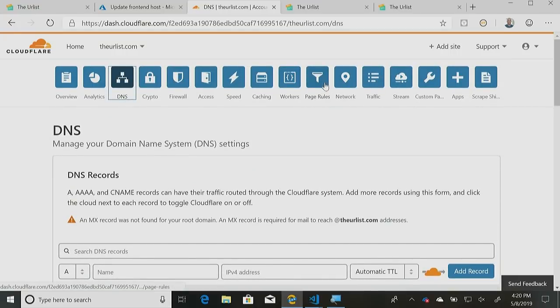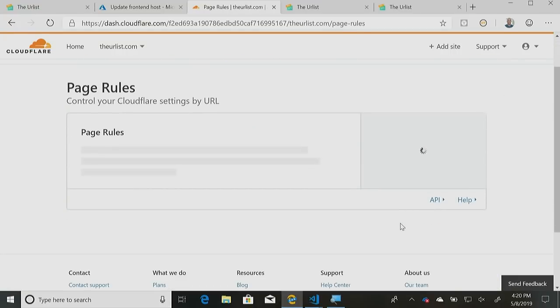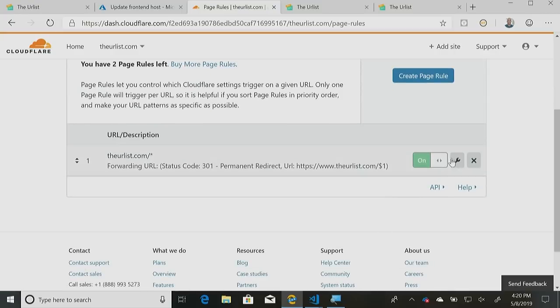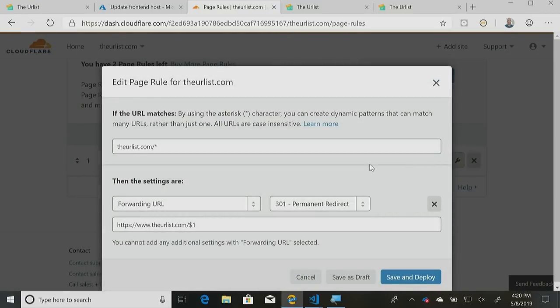So if we go over here to page rules, we just come down here. We've got one page rule. And all I'm doing is saying, hey, if someone tries to go to theurls.com, just send them to www.theurls.com. This works really, really well. This is a very good solution when you don't have access to an IP address.